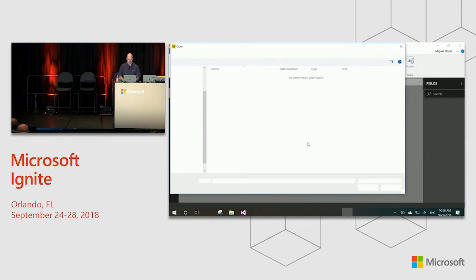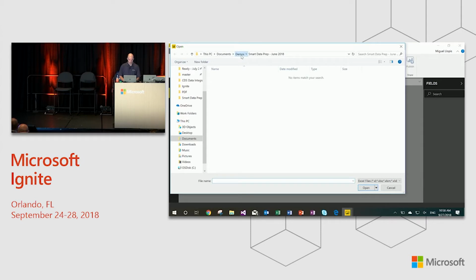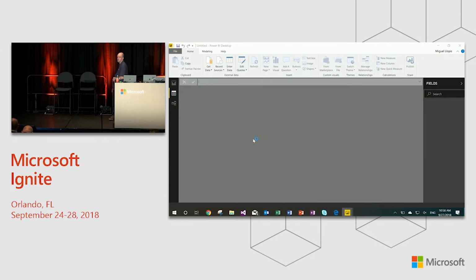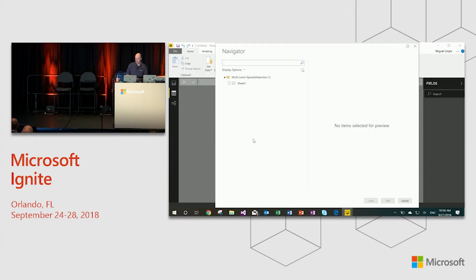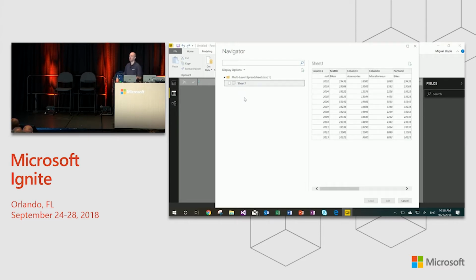So we're going to connect to an Excel file. This would be under my demos folder, Ignite September, PQ. Here's my multi-level spreadsheet. Now we're connecting to that spreadsheet, and Power BI Desktop is going to show us the list of interesting objects, for lack of a better common denominator, that are available in this data source. In this case, because it's an Excel file, we're just showing you spreadsheets. If there were Excel tables or named ranges, they would also show up here.